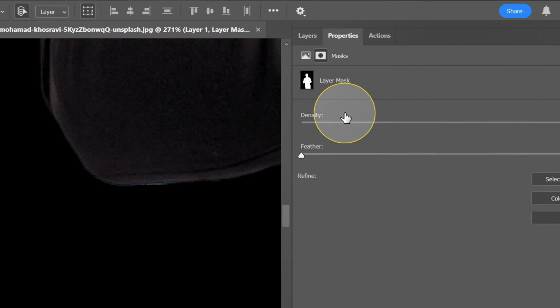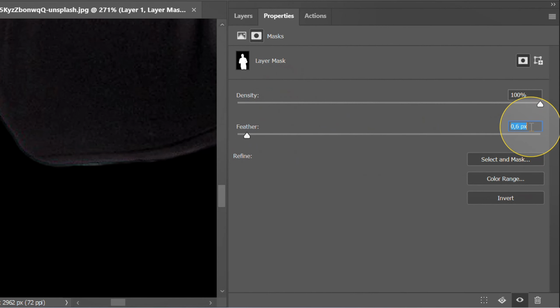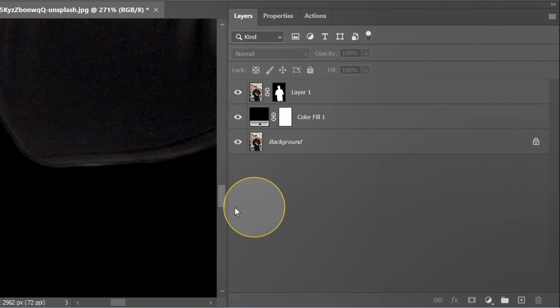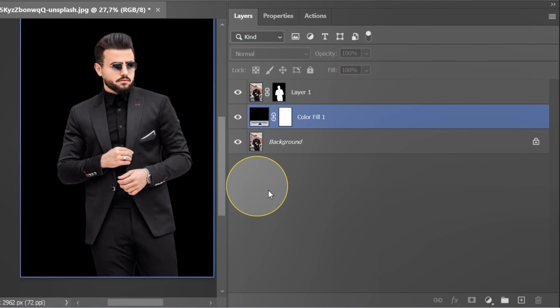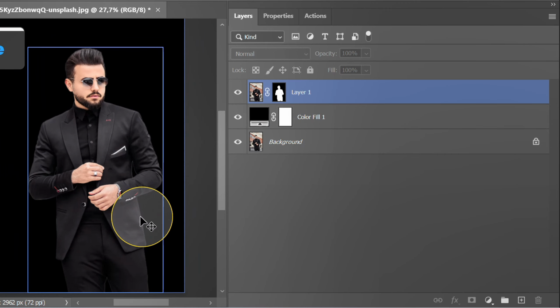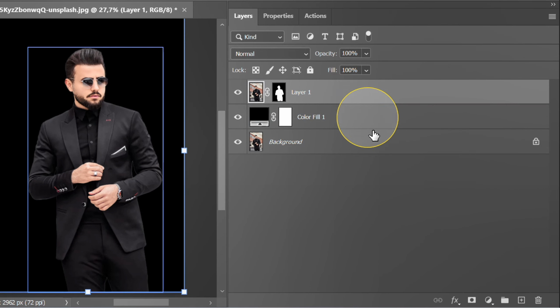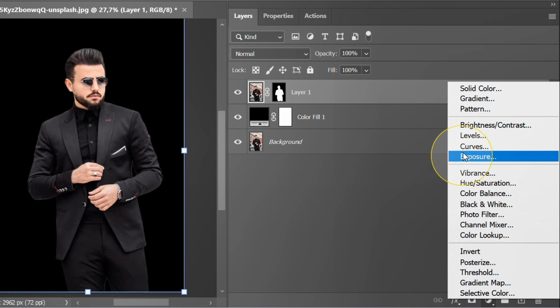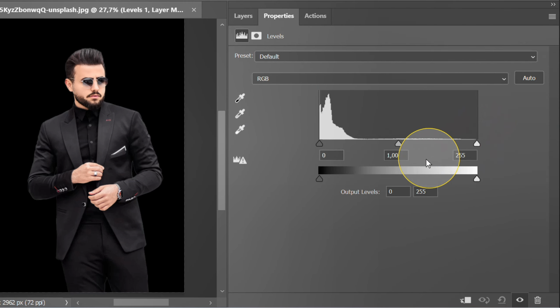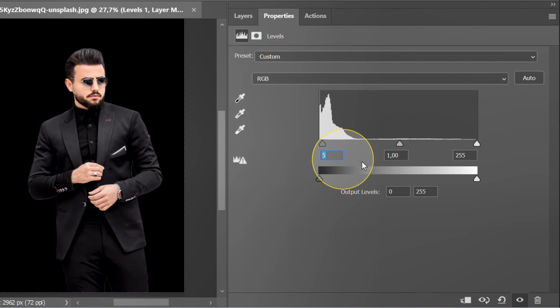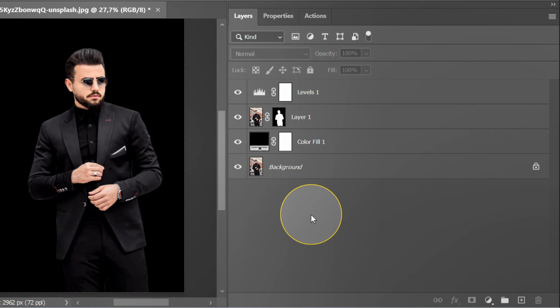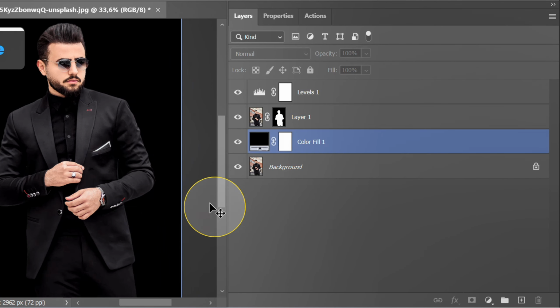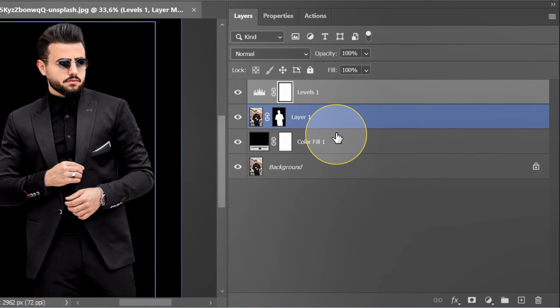Double-click here to adjust the feather on the edge. You can add levels to adjust the light and dark of the color to match the background. Group this layer to see the before and after results.